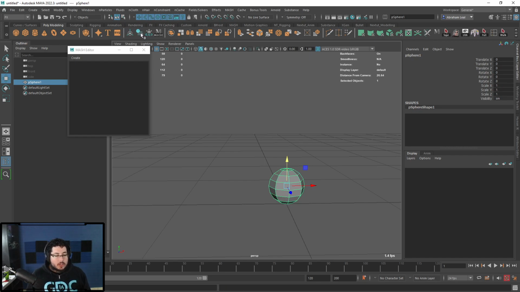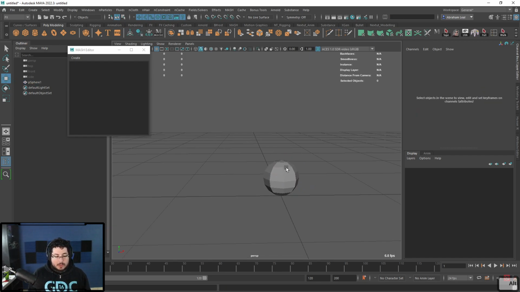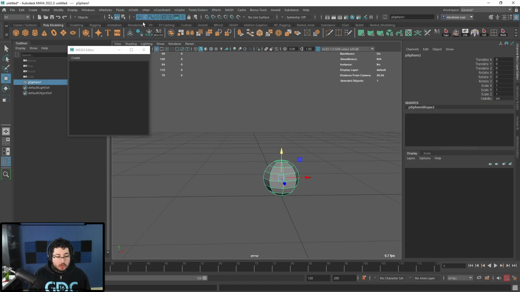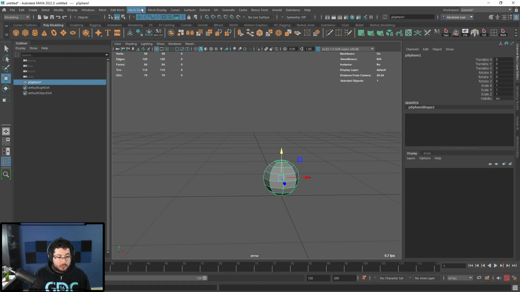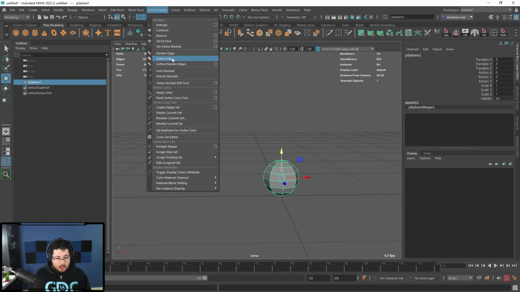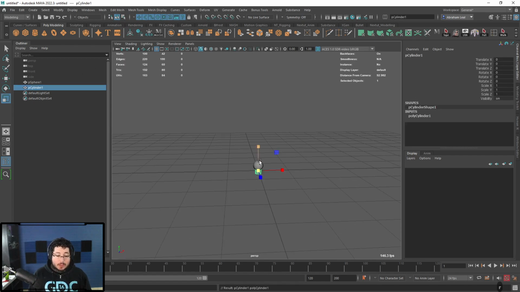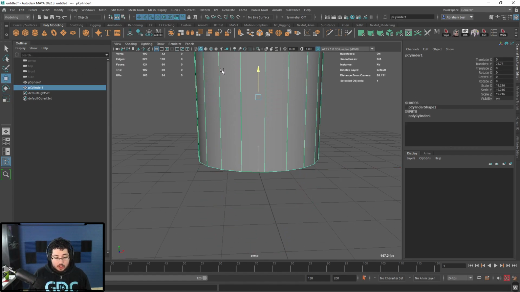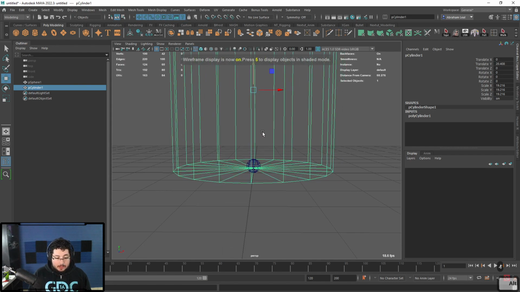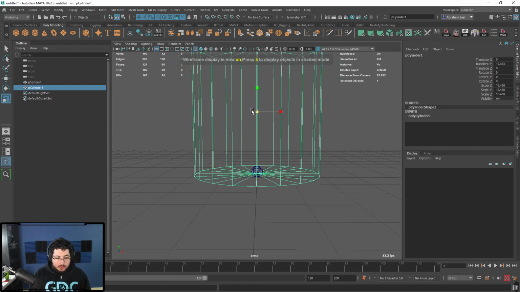We're going to freeze the transformation, delete history, and center pivot, just to keep this super clean. We can even go into mesh display and say soft edge, just to get a softer version of the whole thing. Now let's create a placeholder. This is going to be a placeholder for the jar of candies that we want to fill. And let's say we want to fill this jar of candies, something like this.